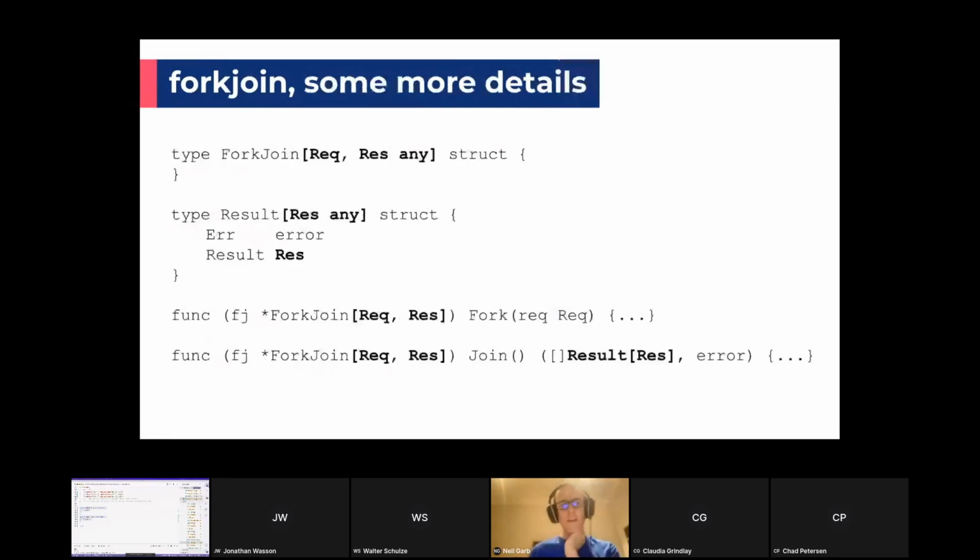And what does that look like? Forkjoin, again, we're parameterizing the struct with two types. And the result struct that's returned, we're parameterizing that as well. And we're saying that the result is of type res. And I guess you can follow the rest of the methods, which work pretty similarly. So a little bit of extra work in the library itself, but we've made forkjoin now generally useful, and we don't have any of the typecasting.